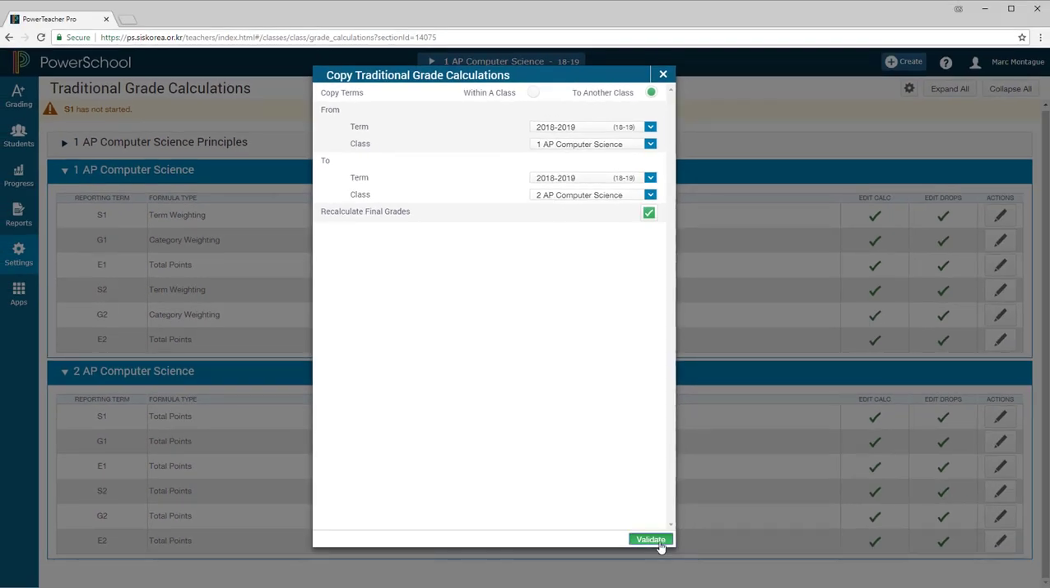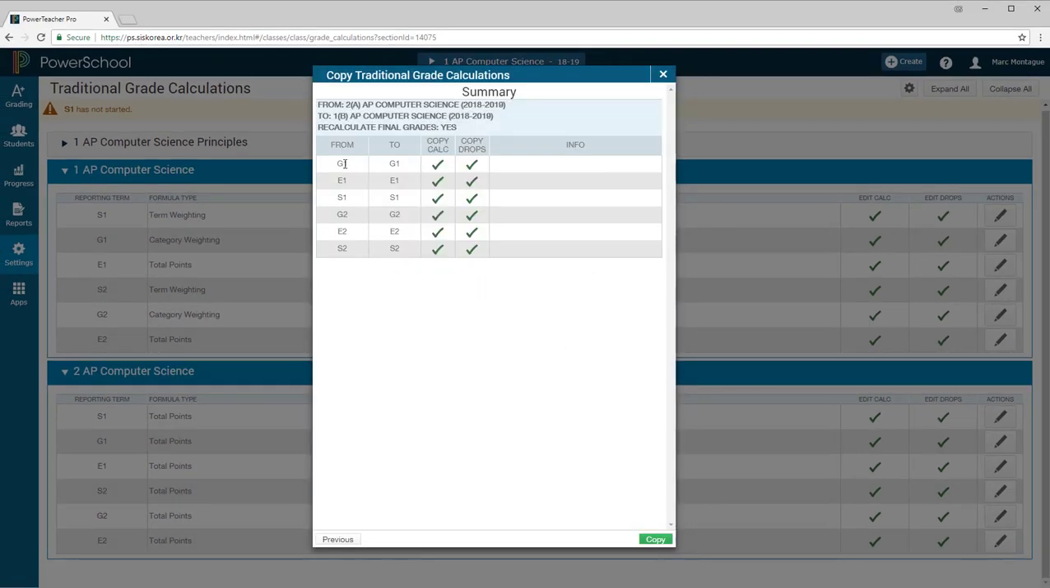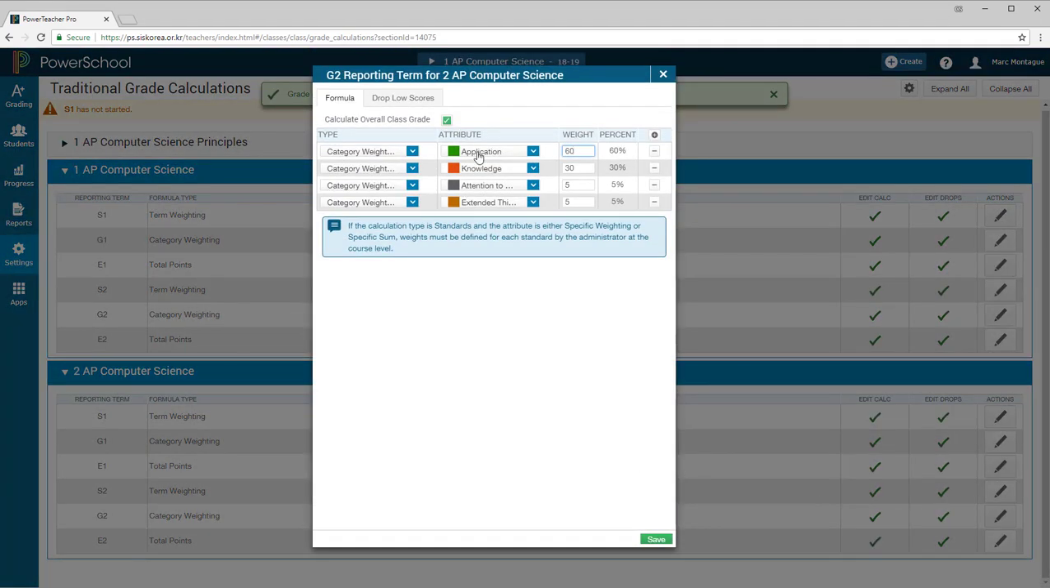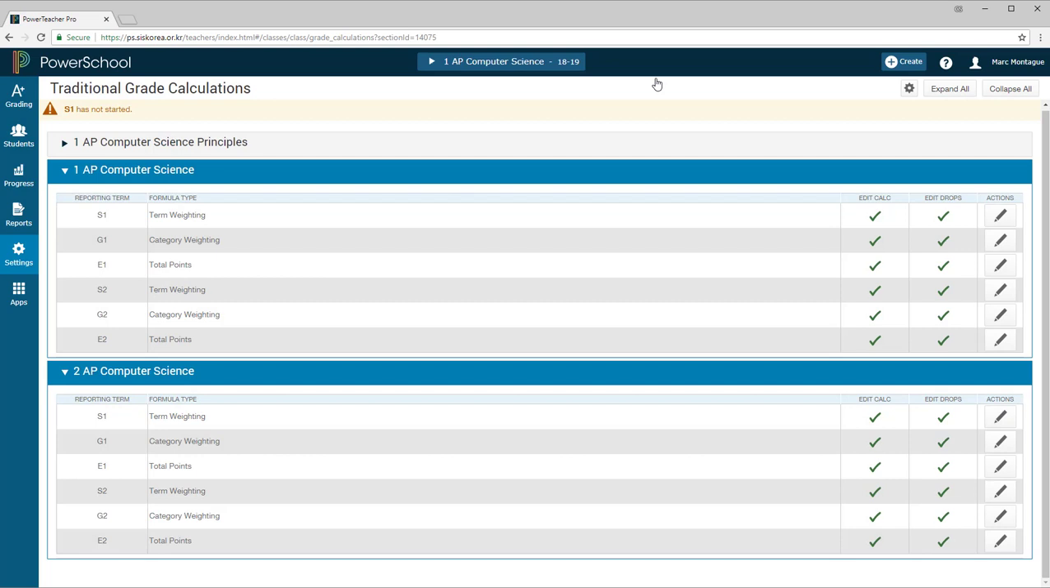Okay, hit validate. Double check the summary here. It's going to be G1, it's going to be G2, G. Yep, that looks great. Okay, and copy. And after everything's done, look at that. Everything has been copied down to the second course. And then I'll just randomly select G2 here in my semester 2. And sure enough, 60, 30, 5, 5. Great. Okay, so that's how we've done that.